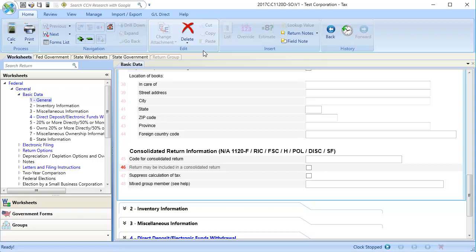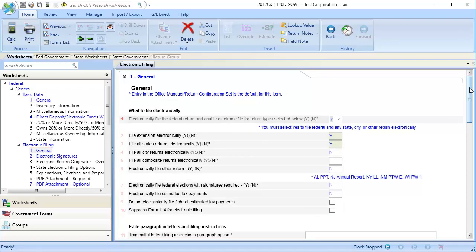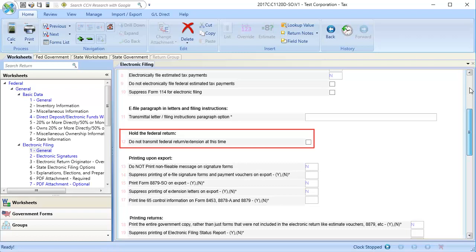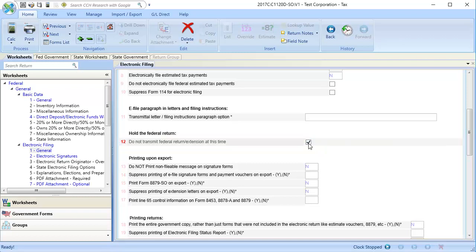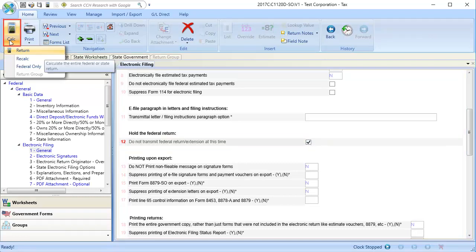Next, if the federal return has already been exported, go to Electronic Filing. Select Section 1, General, and scroll down to the Hold the Federal Return section. In Line 12, select the checkbox to suppress the federal return export. And then go to Calculate and select Return.